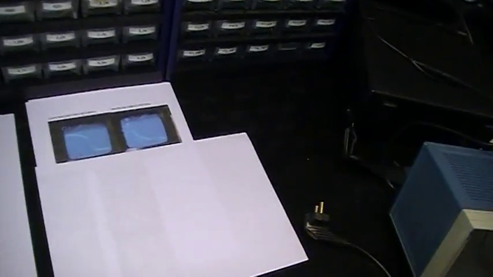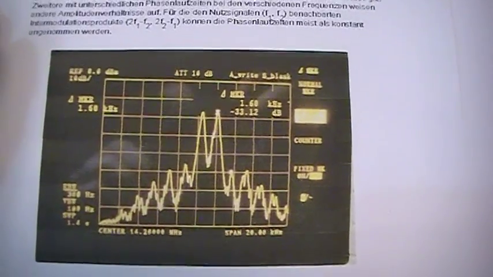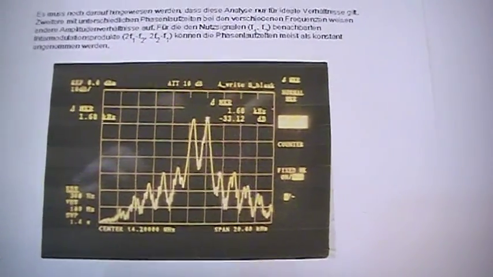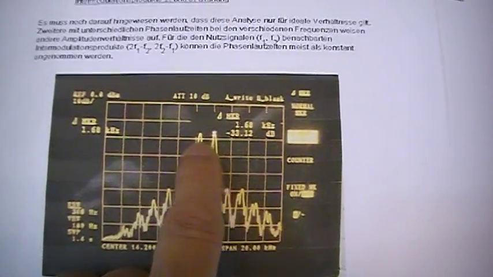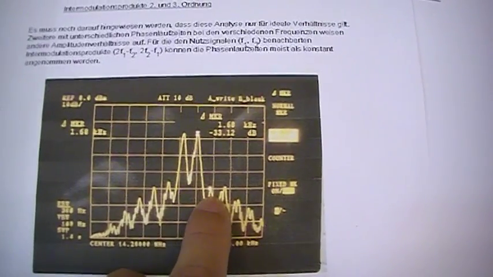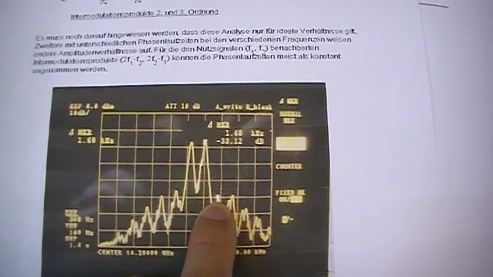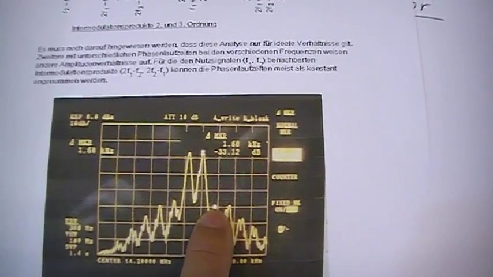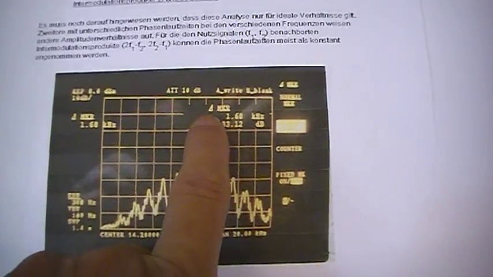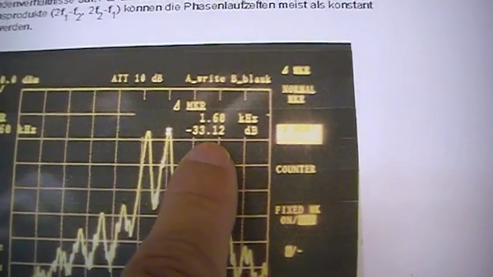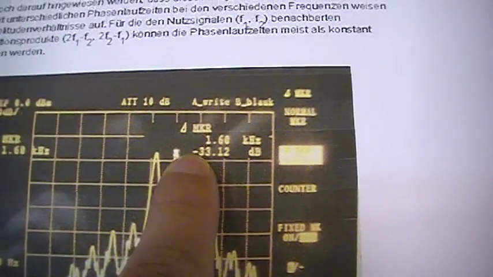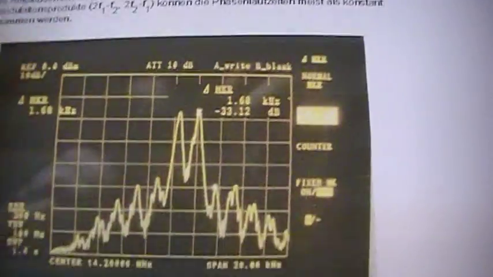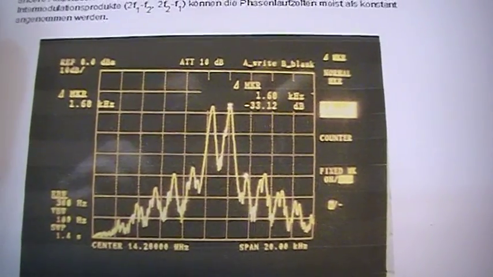I have, for instance, a screenshot from my spectrum analyzer. This is a double tone intermodulation product. So this is a double tone, and here you can see the intermodulation product, which is in this case, I don't know if you can see it, it is an ugly screenshot, minus 33 dB, so that is really a nice intermodulation product.